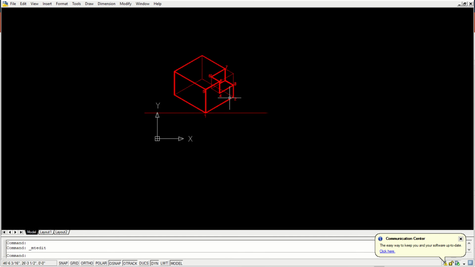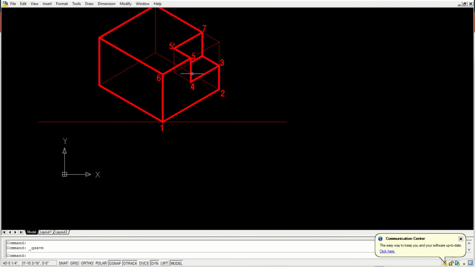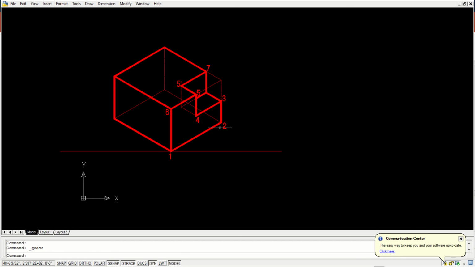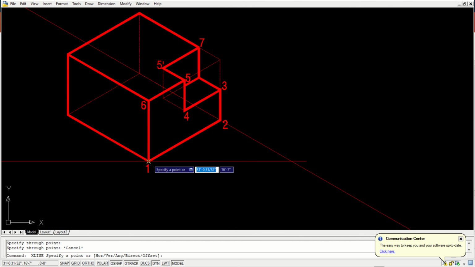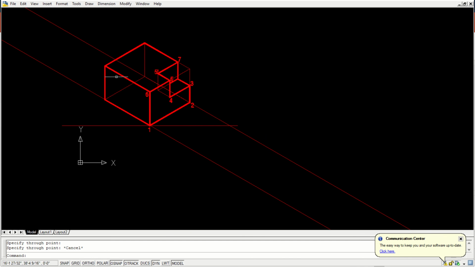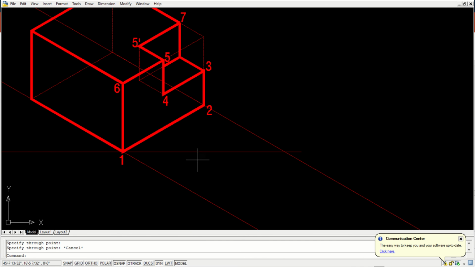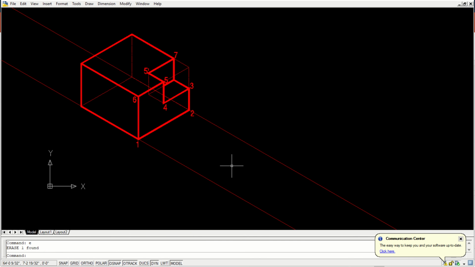Okay, so let's see how we construct orthographic drawings for this. What we need, I said, are extended construction lines. I have drawn extended lines here from this edge and this edge. Please make sure you don't draw any random line like this. Don't draw a horizontal line.